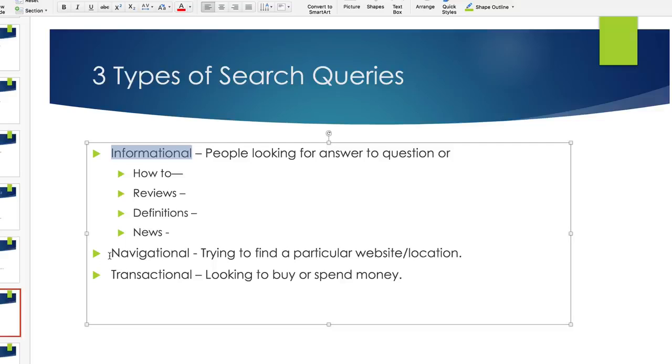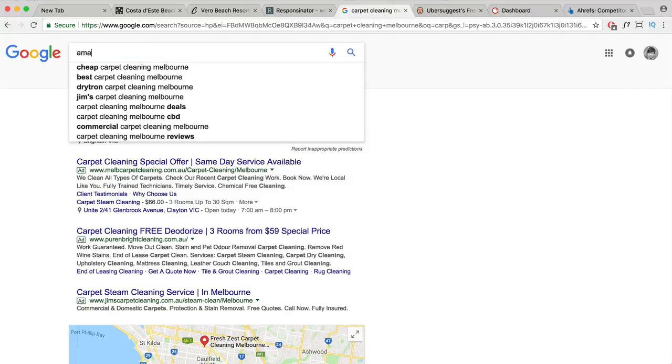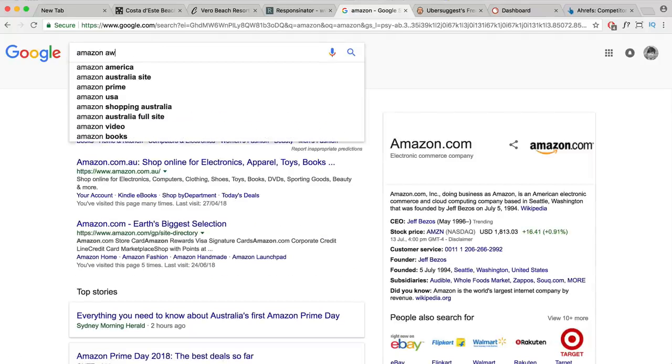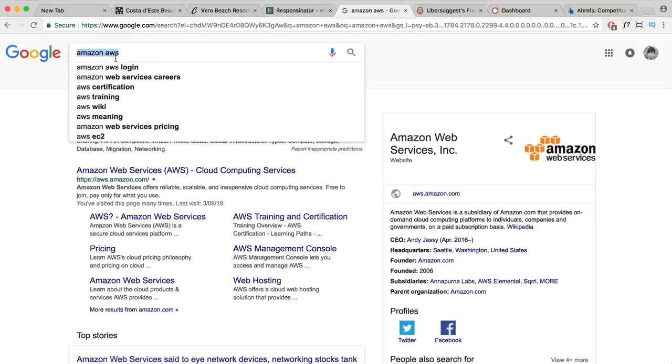And you've also got navigational. Navigational is where people know where they want to go, but they use Google as a way to navigate to that website because they might not know the domain. For example, people might type in Amazon, or Amazon AWS, which is an Amazon service. Some people don't know the exact URL, so they don't type it in here, but they use the Google search to navigate to that page.